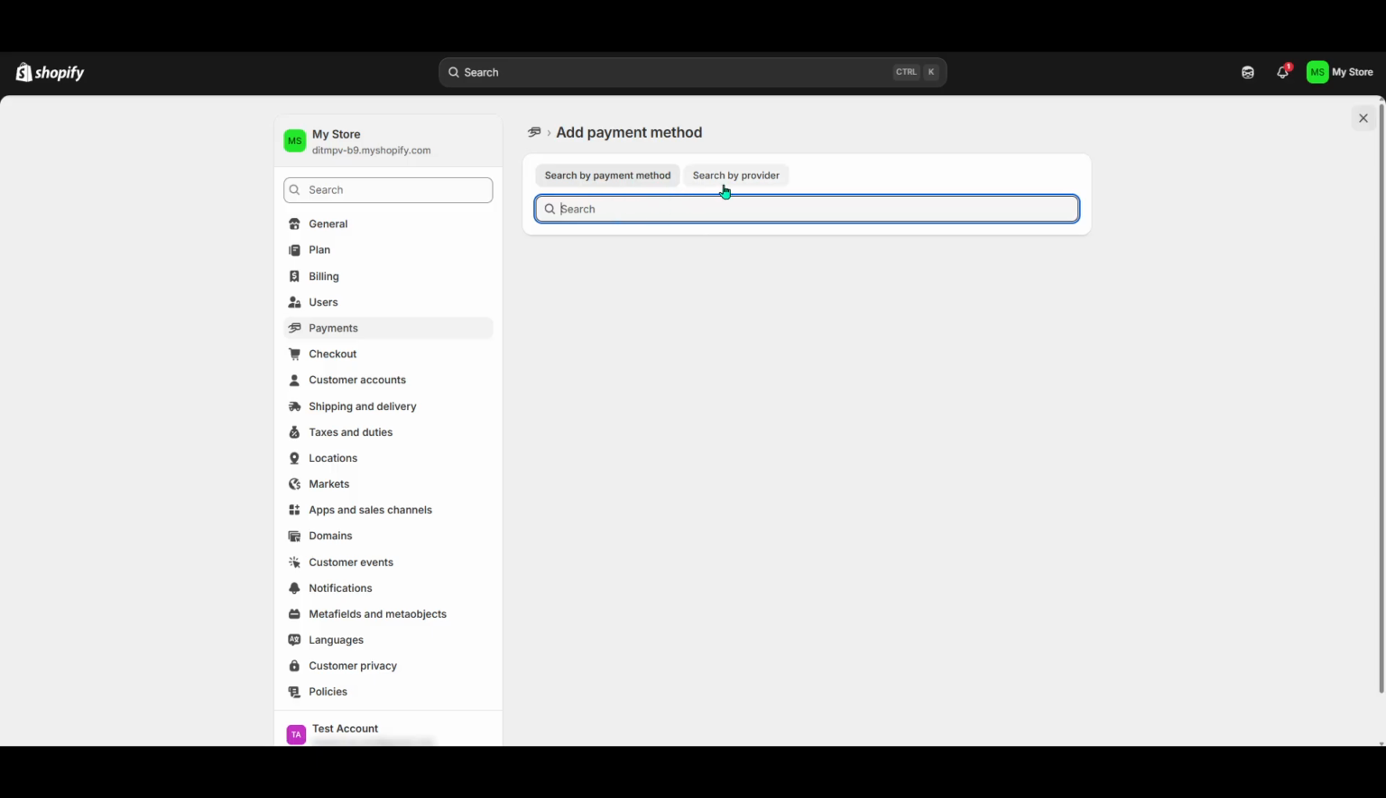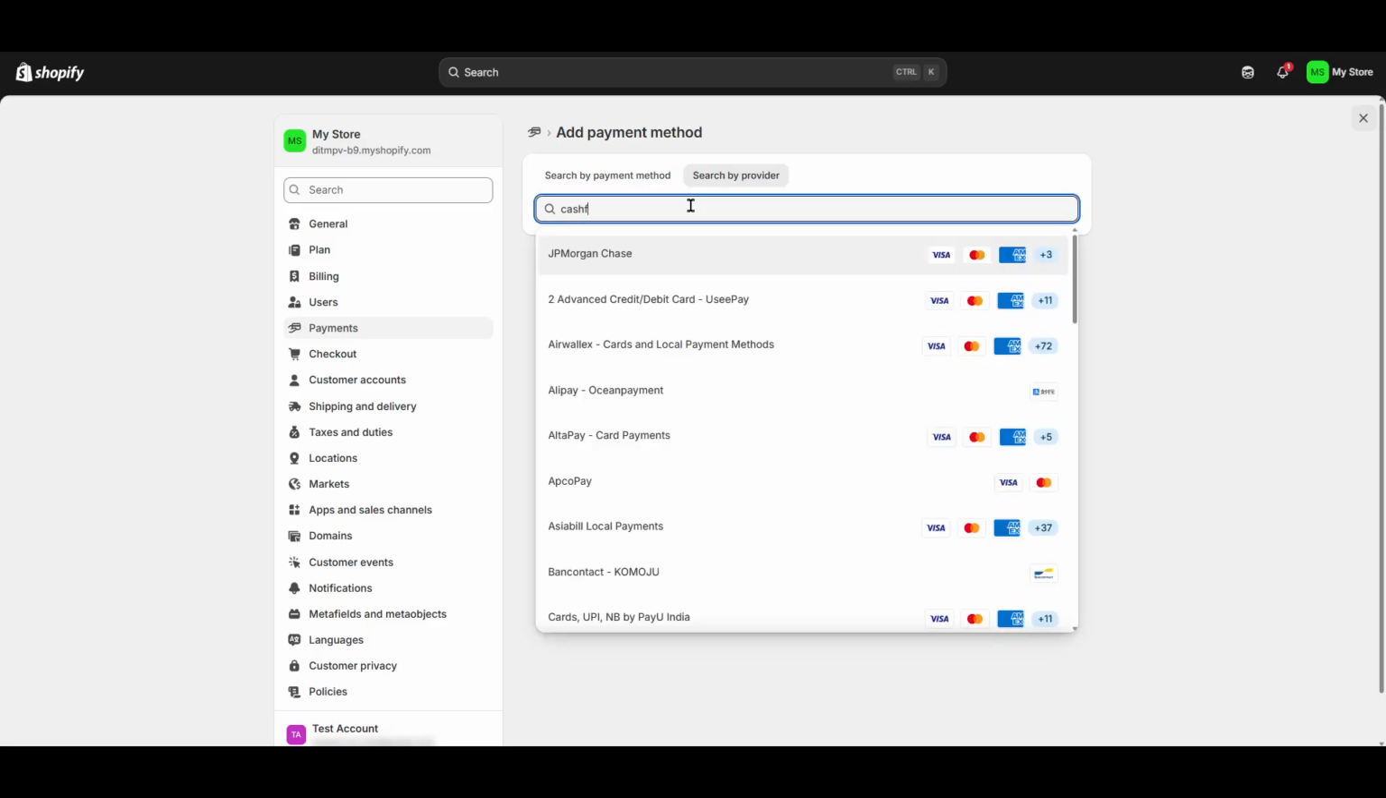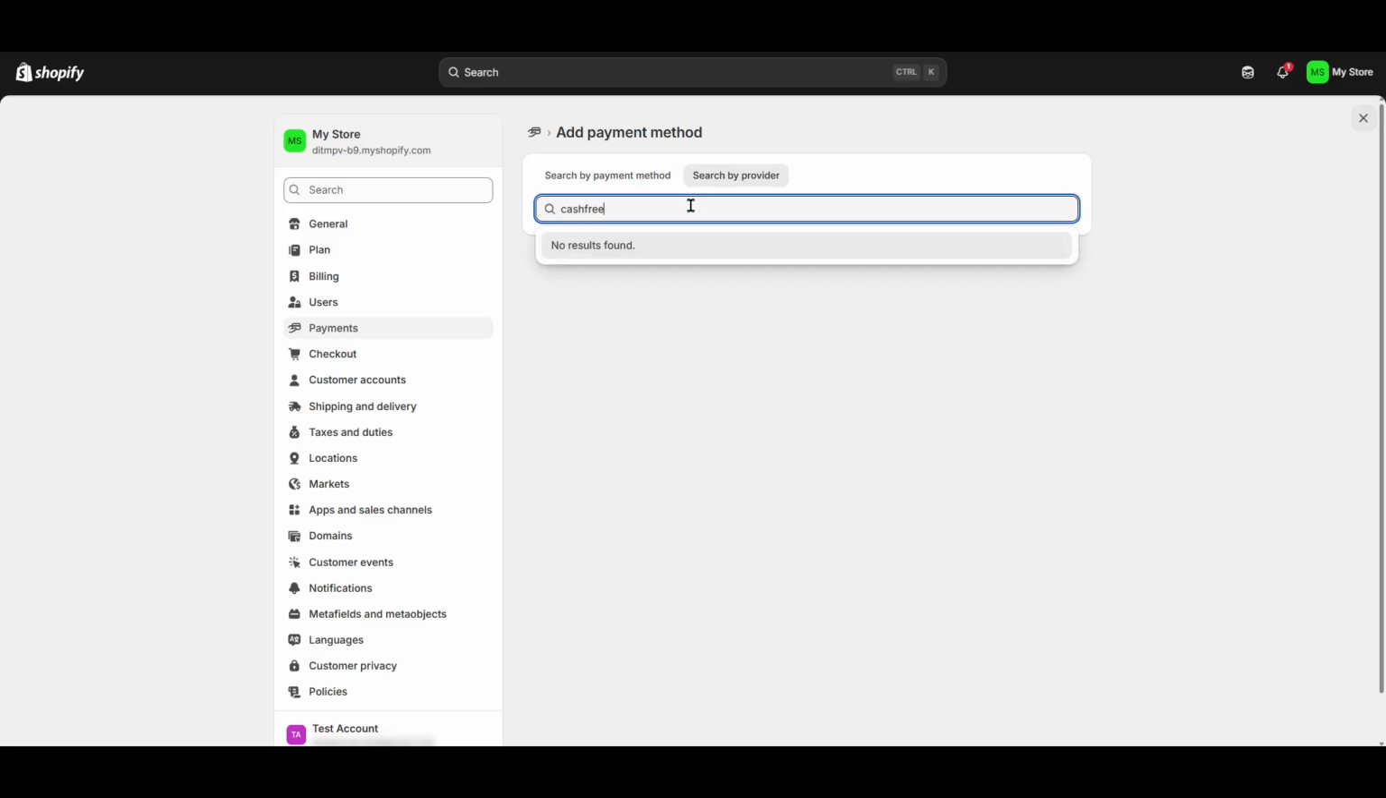Now, in the search bar that appears, type Cashfree. Cashfree is an excellent choice for businesses looking to offer a seamless payment experience to their customers. It's designed to simplify transactions both for the customer and you, the merchant. If you find Cashfree in the search results, go ahead and select it.